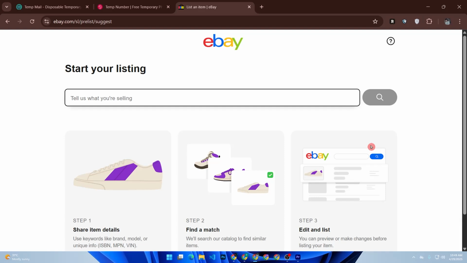eBay might also ask for a billing method like a credit card for selling fees. Just add your card details. This is normal and safe.